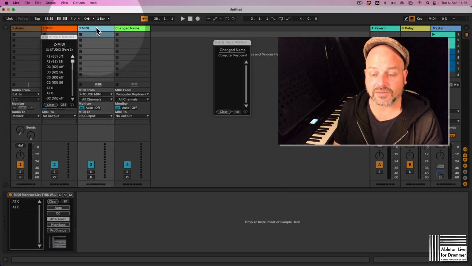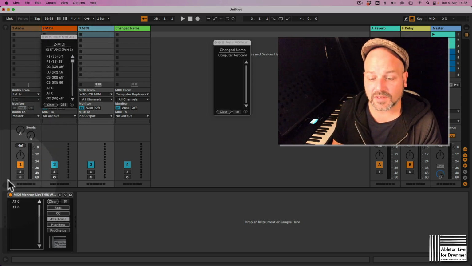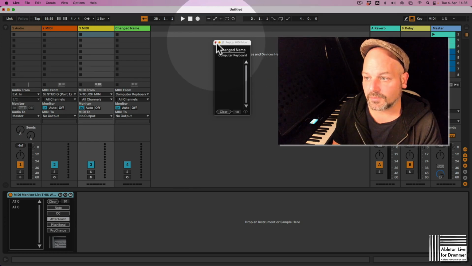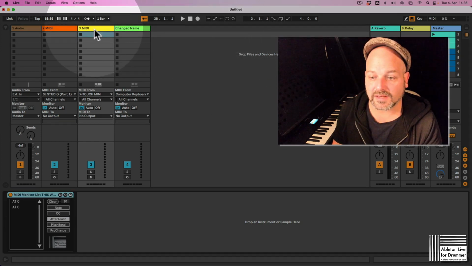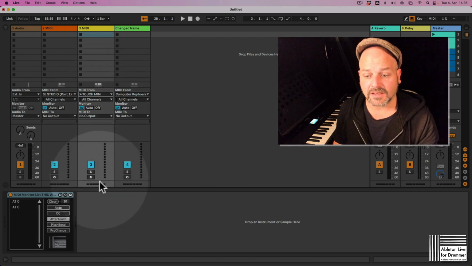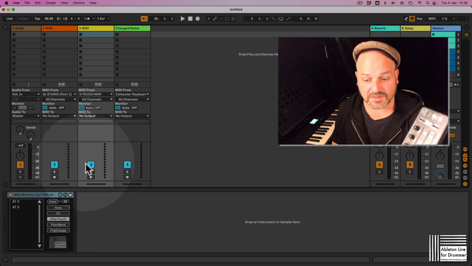Just put the device on a track. There are two different versions. One is coming with a pop-up window, and one is just sitting on the track. So this is this one here. Let's fold down the pop-ups for now. So we now have the X-Touch Mini as a MIDI input in here. Track monitor is set to in, so the MIDI is being passed through this track.